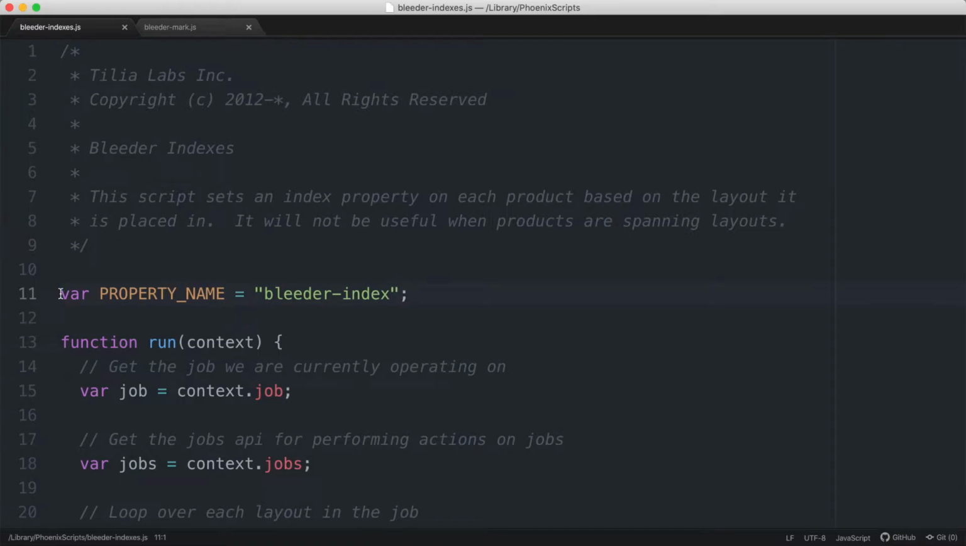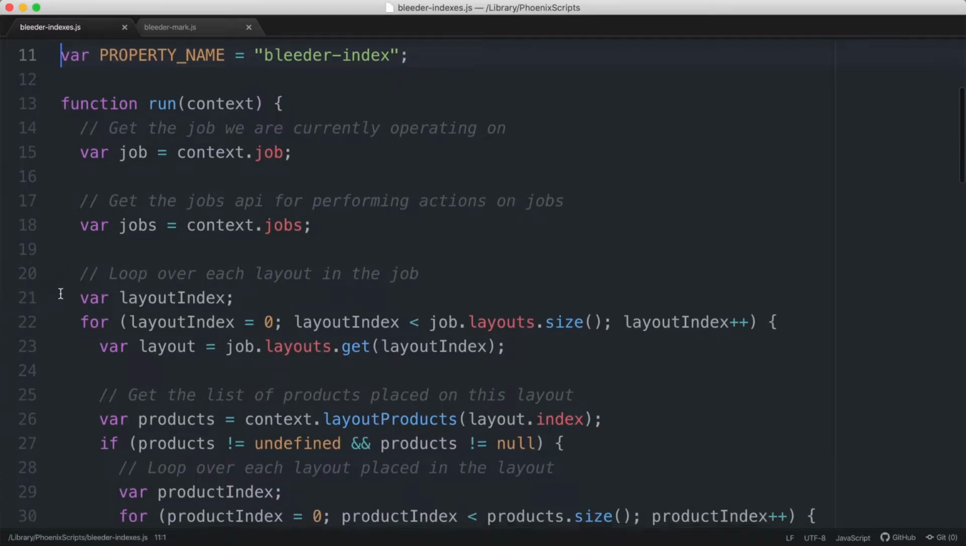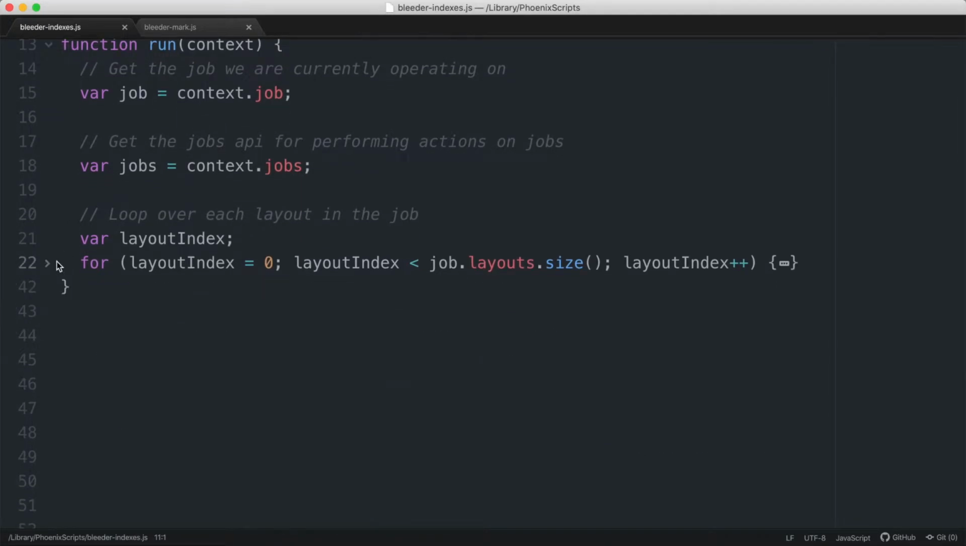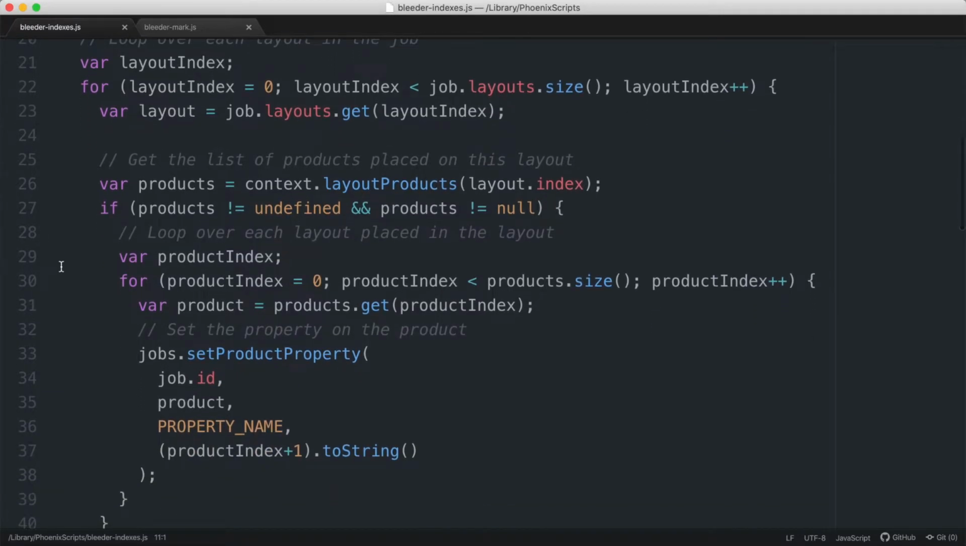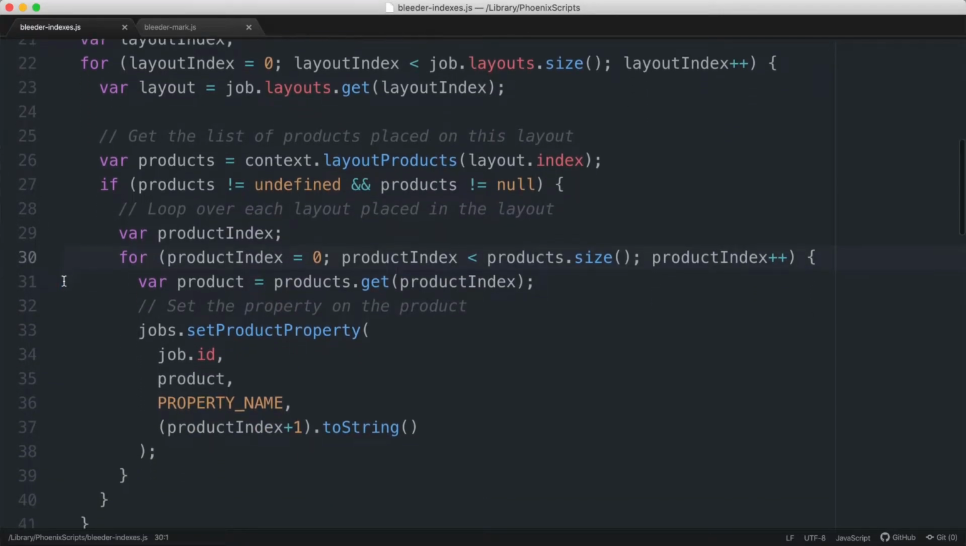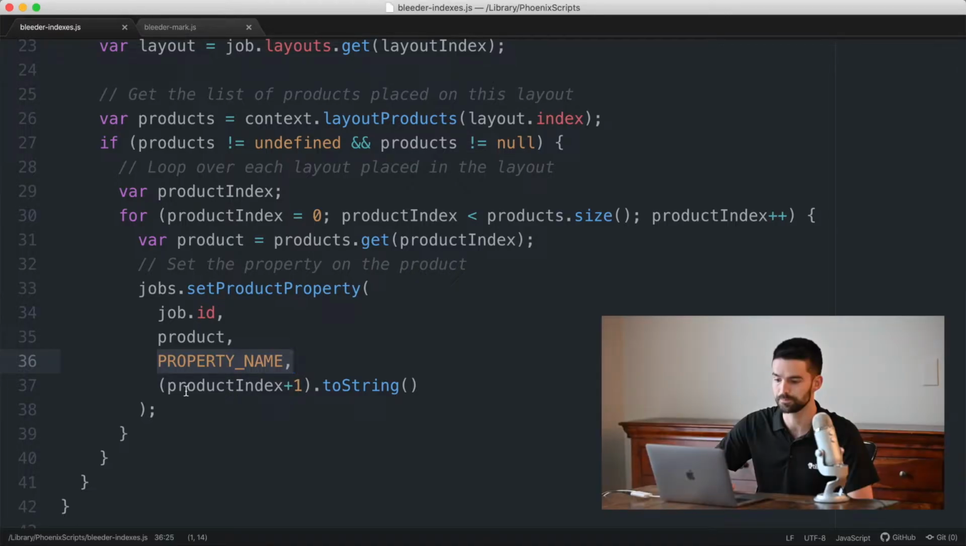The script starts by assigning a property name. This is the name of the property we'll be updating for the product later in the script. Inside of the function, we look inside the job and set up a loop to cycle through each layout, one at a time. While looking at the layout, we find all the products in the layout, make sure that they exist, and then loop through the products. Now, for each product, in order, we set the product property and use the product index to set a value. So, this is how we get the product property. These Imposition AI scripts are run when the Imposition AI result is applied in Phoenix.